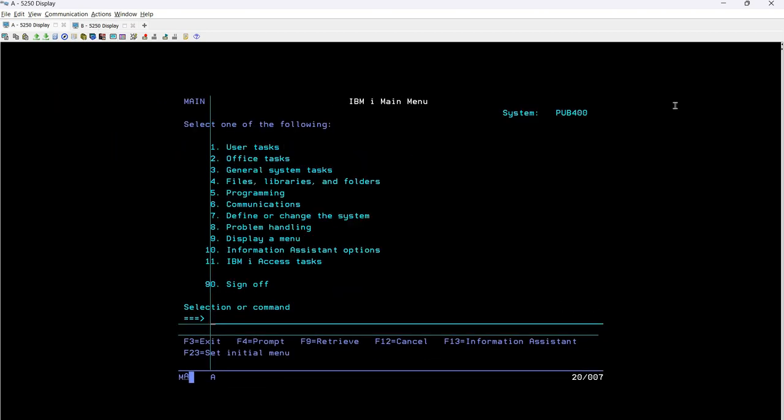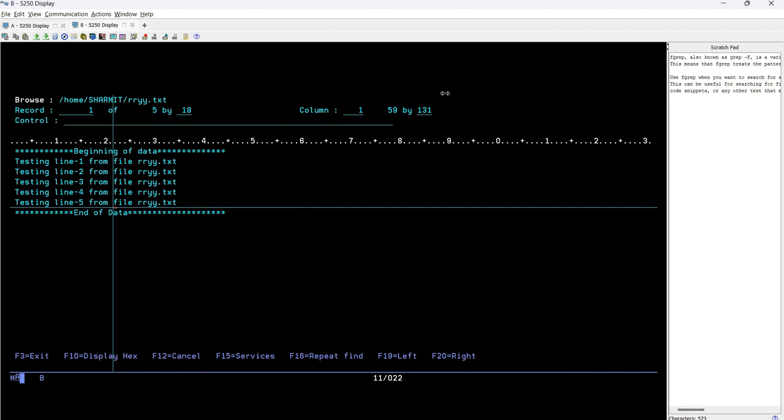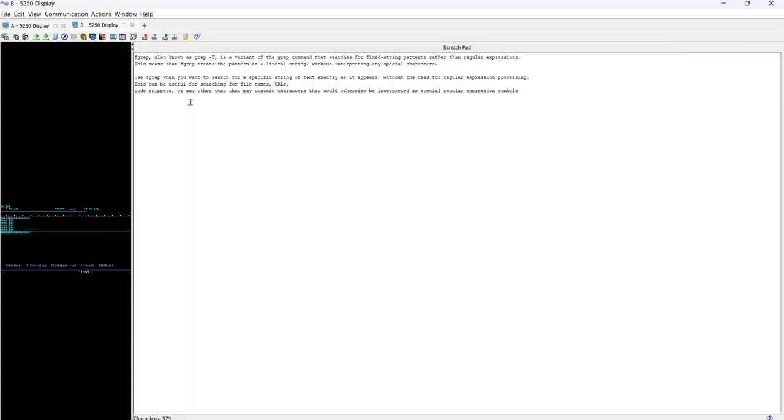Now I'll quickly show you the definition so that it will give you a clear picture of the concept. So fgrep, also known as grep -F, is a variant of the grep command that searches for fixed string patterns rather than regular expressions. This means that fgrep treats the pattern as a literal string without interpreting any special characters. Clear?